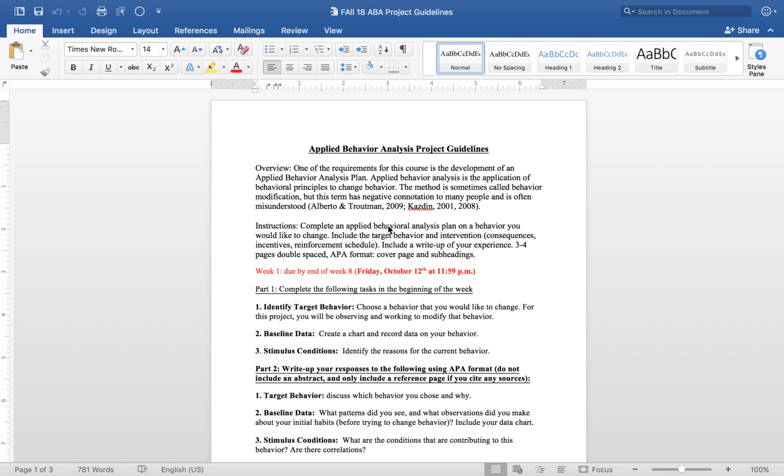So the purpose of this is basically to apply the behavioral principles that you are learning in this class and reading about in the textbook to your real life. So the first thing you're going to do is choose a behavior that you don't particularly like that you have, and you're going to use this project to work to change it.